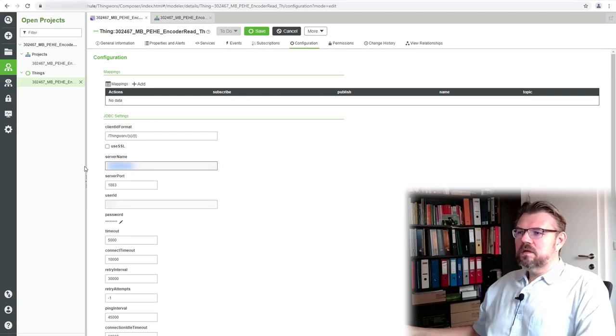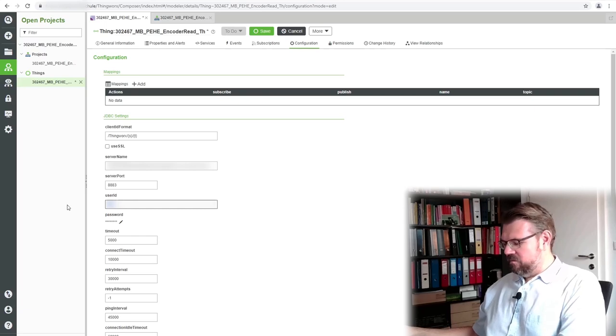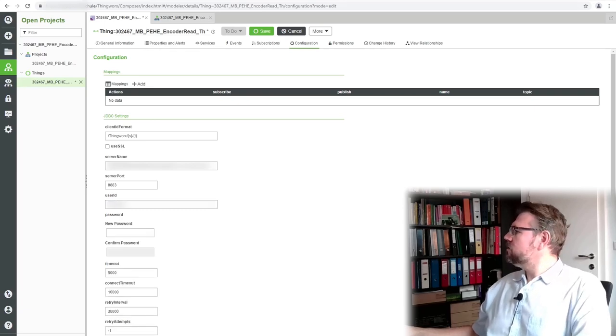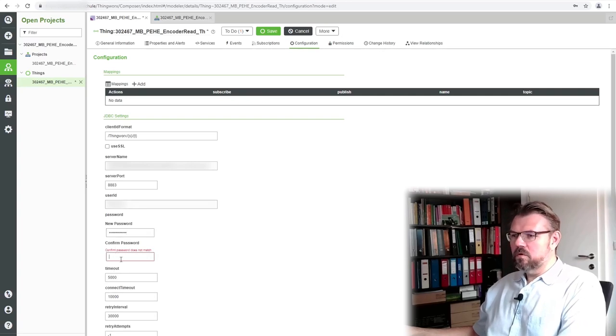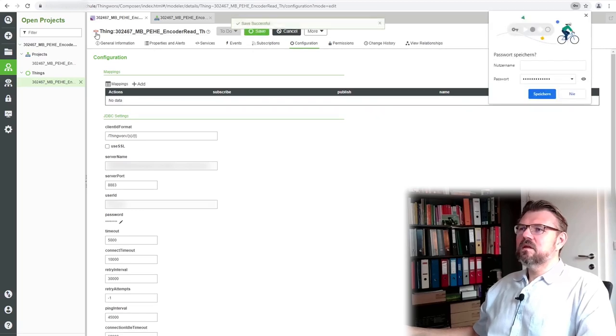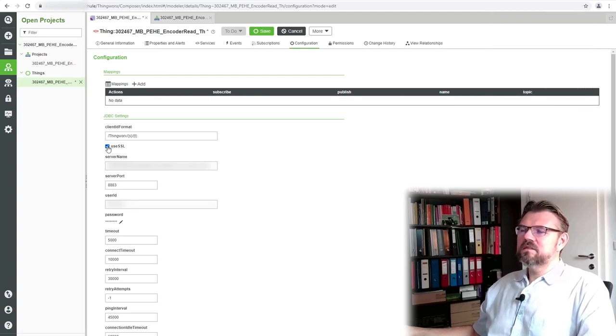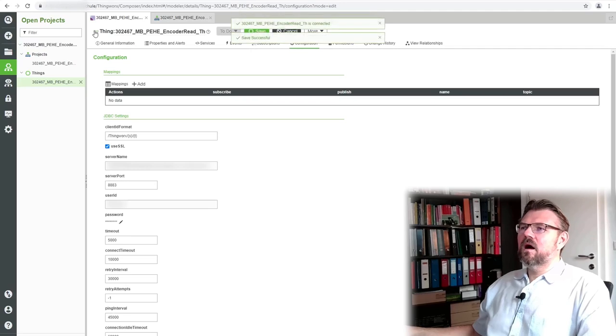I will use here the URL. The port is the TLS port, then the username. I will copy it, I have it written down here, and also the password. I will put it in. All right. Now save and let's see. It's broken. The link is broken. Why is the link broken? Ah, use SSL. I have to check this Use SSL. Save again. Ah, now the link is there.